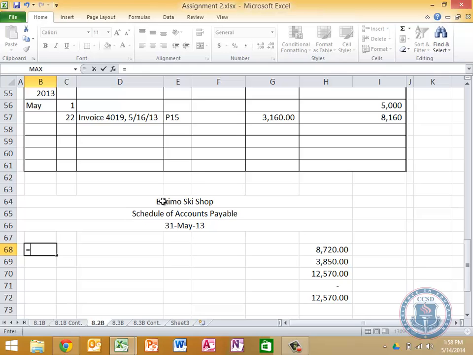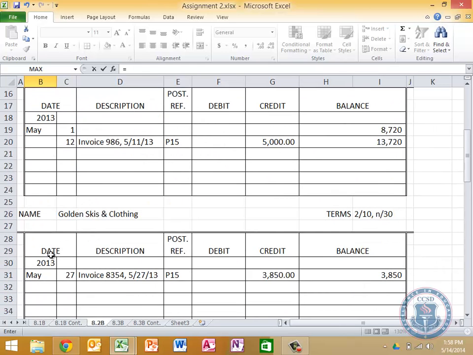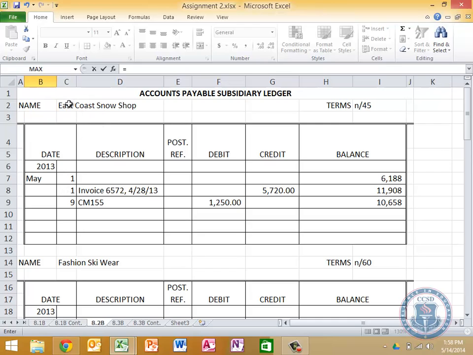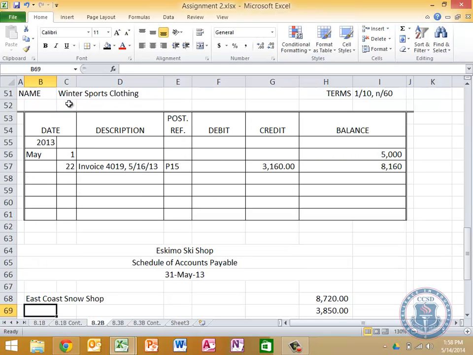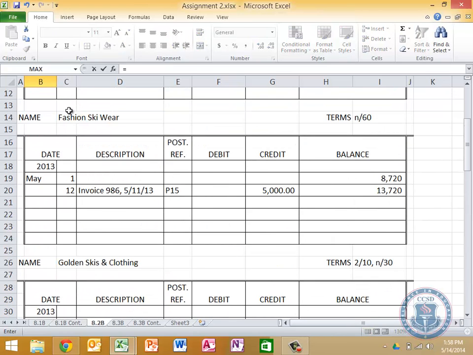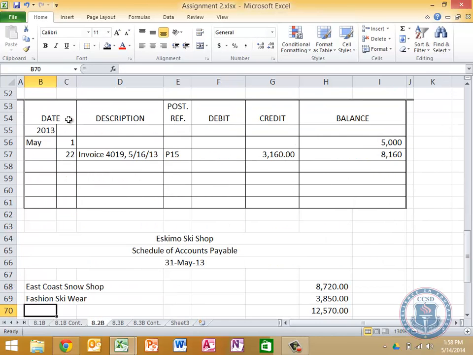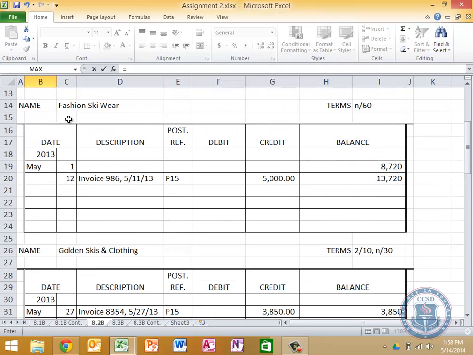You hit equals on my first row. I'm just making a row. I'm going to scroll up here where it says East Coast Snow Shop. I click on it. I hit enter. Guess what's down there? East Coast Snow Shop. Then if I hit equals, scroll back up to Fashion Ski Wear, click, enter, equals.